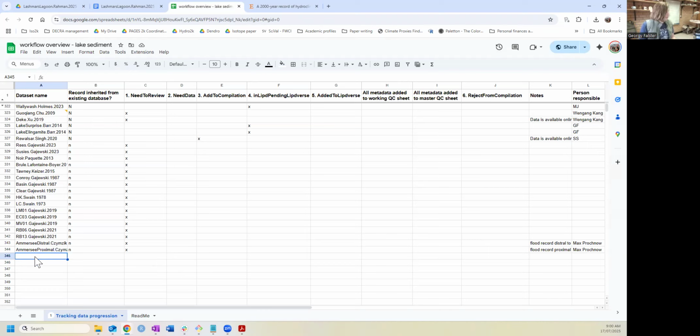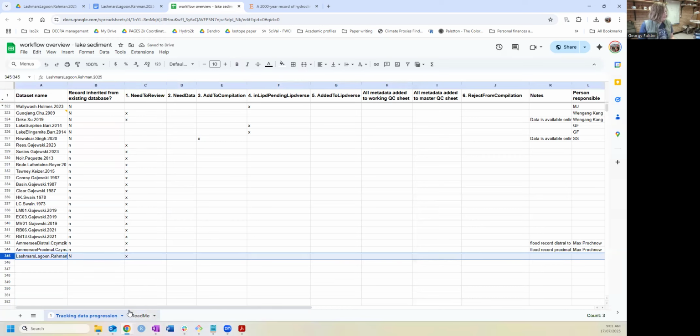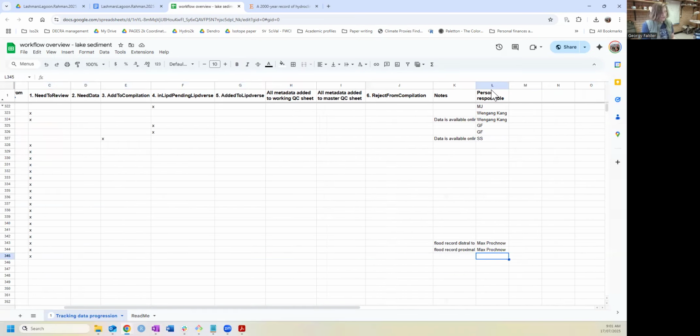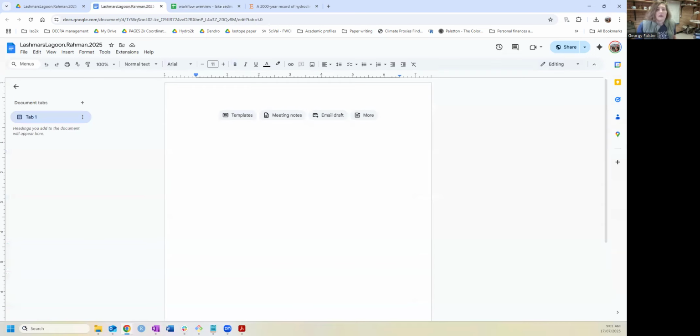Okay, so I'll pop in that same dataset name, Lashmar's 2025. This is not a record that was inherited from an existing database. It's a new one, and it's now sitting in this folder number one, need to review. Okay, and if we scroll across, there we go, there's a place to put our initials, so we know who's working on this. So that's my initials, G Foster. You can put your name, whatever.